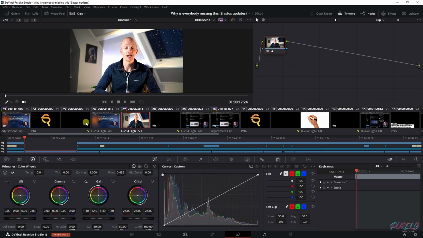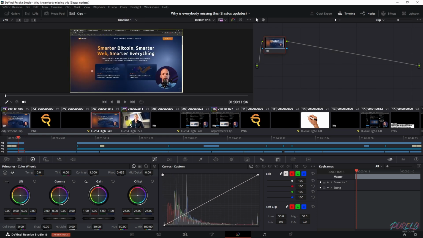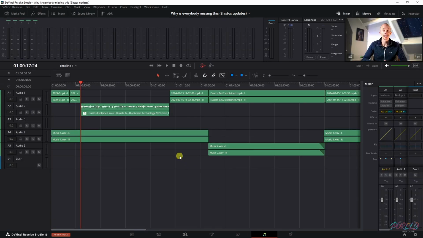Now let's say you've got the same clips. I don't have them right here, but I do want to show you what I mean. Let's say I want to have this clip affected and I want to have it the color grade from this clip. I can now right click and then select shot match to this clip, and then it will take all the settings from this clip and apply it to this clip. I've made a separate video on why this is useful. I'll link that up here as well, so you can have a look for yourself. Right, that's it for the color page, and for this tutorial, let's go to the Fairlight page.